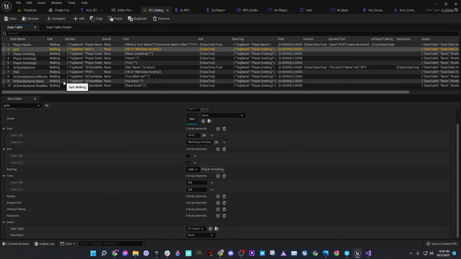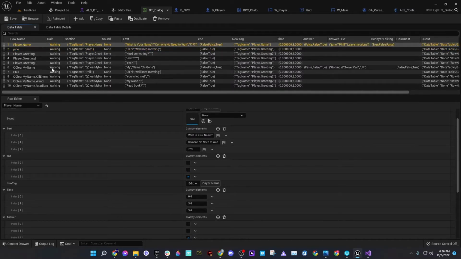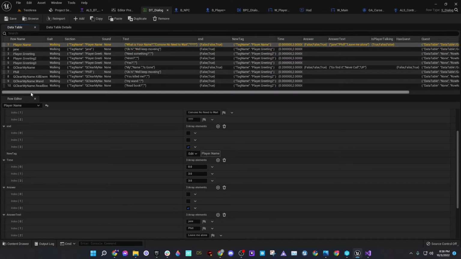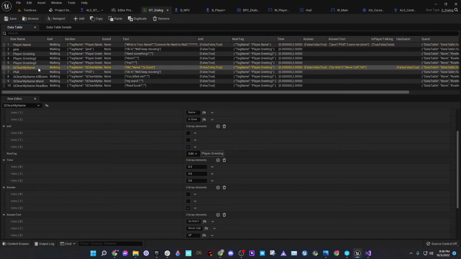But how do we grant quests as well? Depending on if the NPC has a questable checked, we have a quest section for if this is a quest. And if I'm not mistaken, we can go to clear my name, Q.